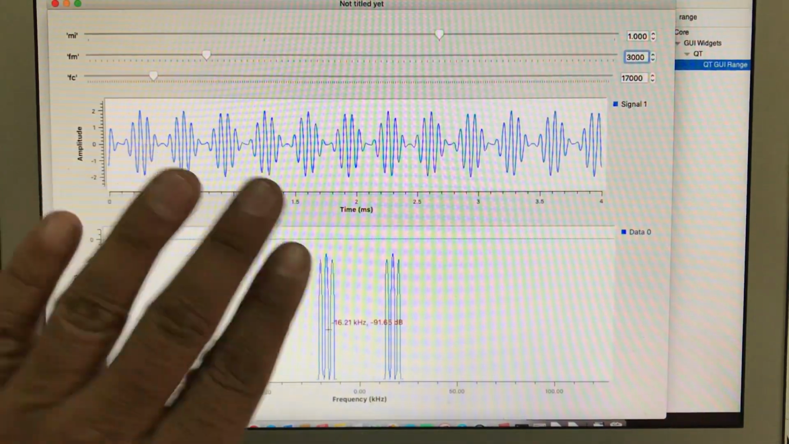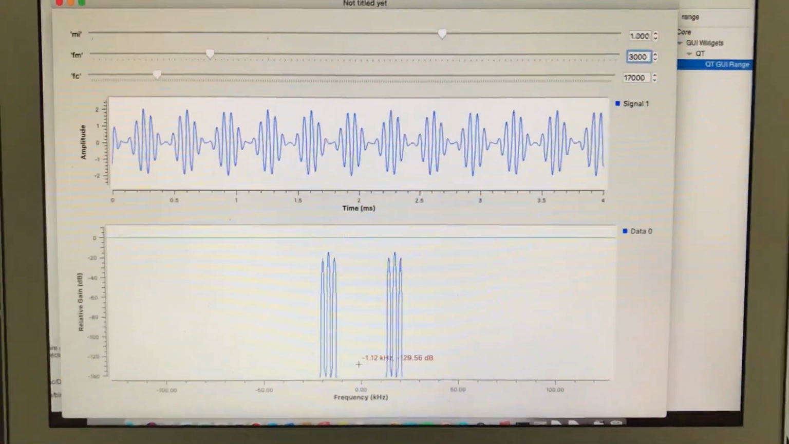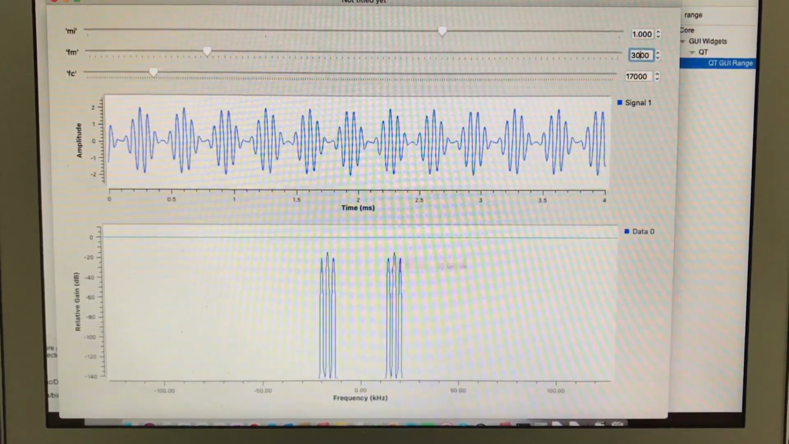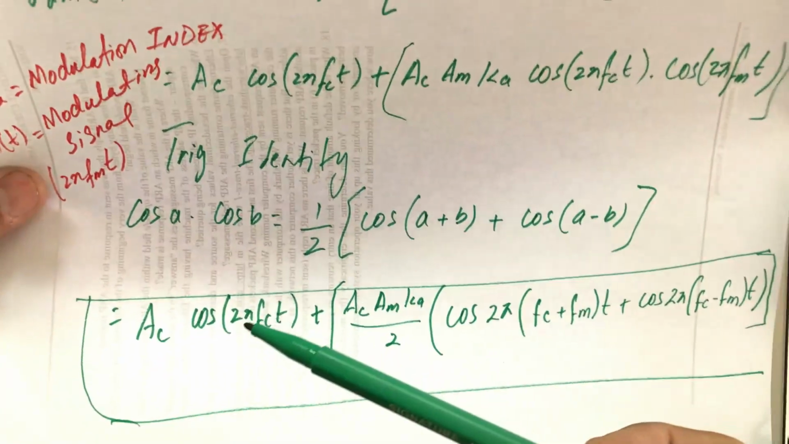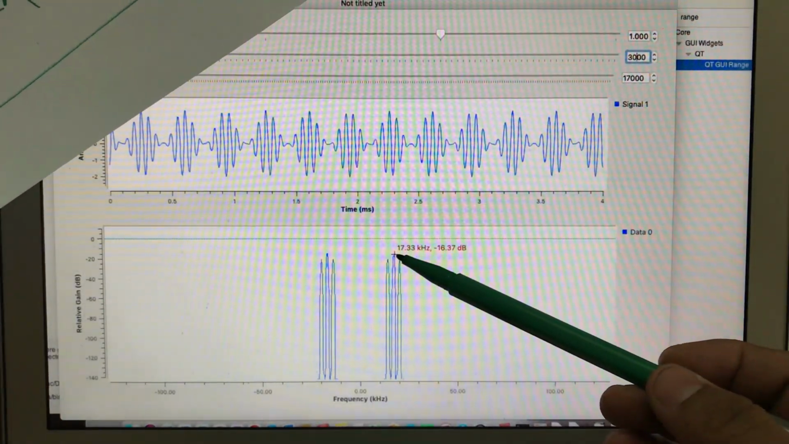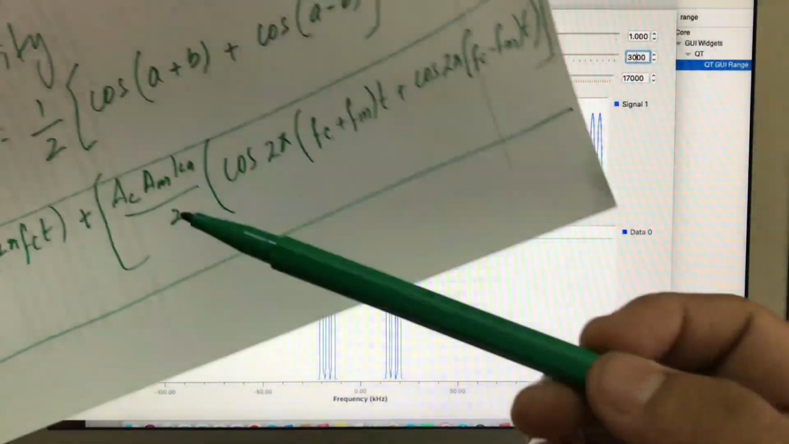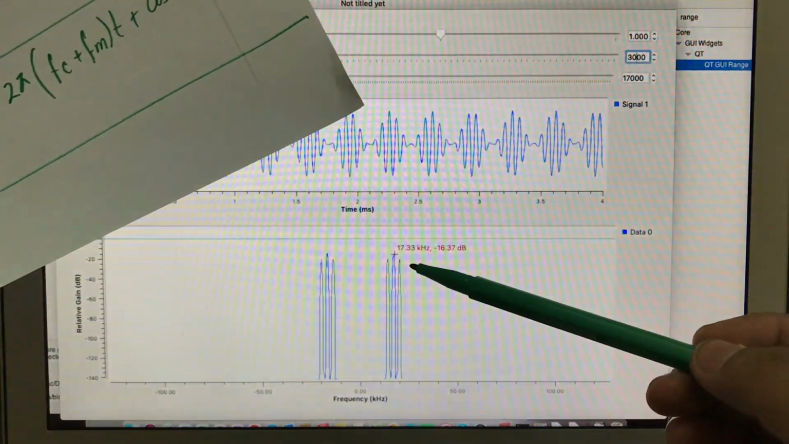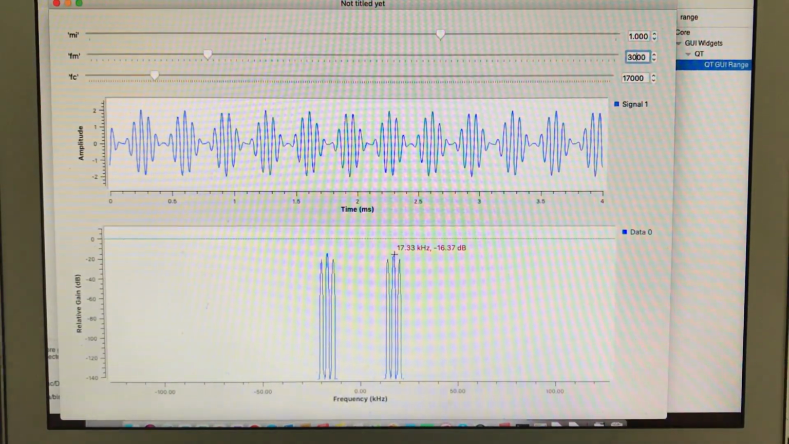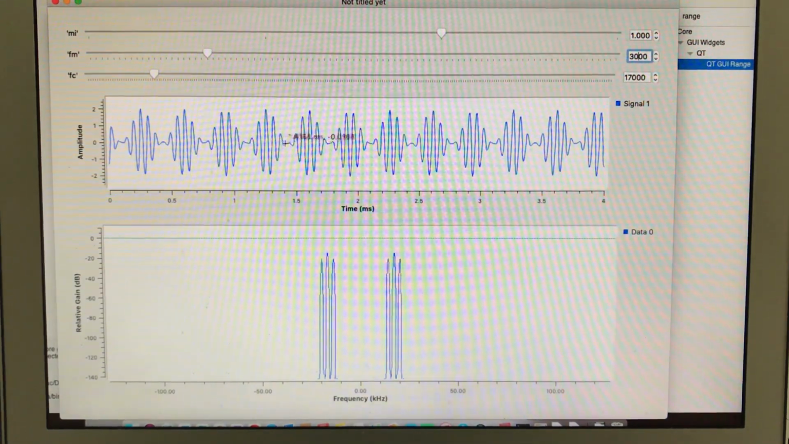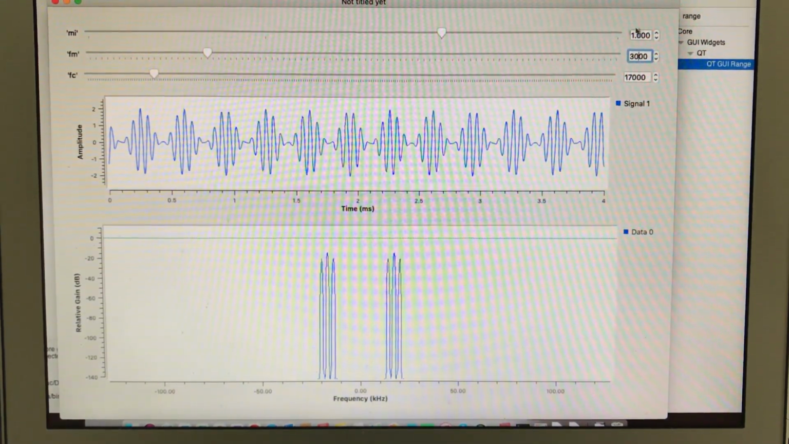But in a physical system, you will only be able to see this part of your component, which is your actual component as per our equation: this carrier signal, right in the middle, at 17 kilohertz. Then you will have the FC plus FM component right here, and FC minus FM right here. So this signal is 100% modulated because this is 1.